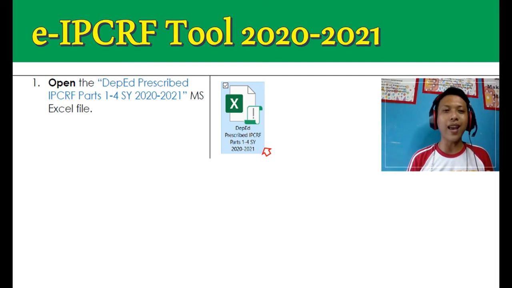so step 1 is just open the DepEd prescribed IPCRF parts 1 to 4 school year 2020-2021 using the MS or Microsoft Excel file. So in the event that you have already downloaded the file which is named DepEd prescribed IPCRF parts 1 to 4 school year 2020-2021, you have to open that in your MS Excel file.